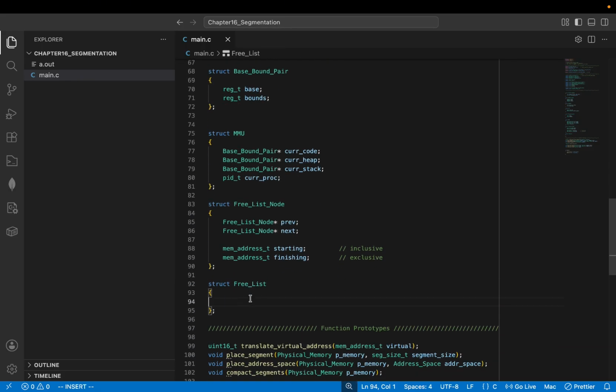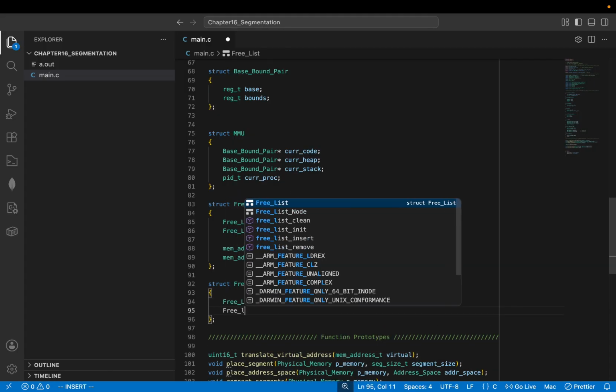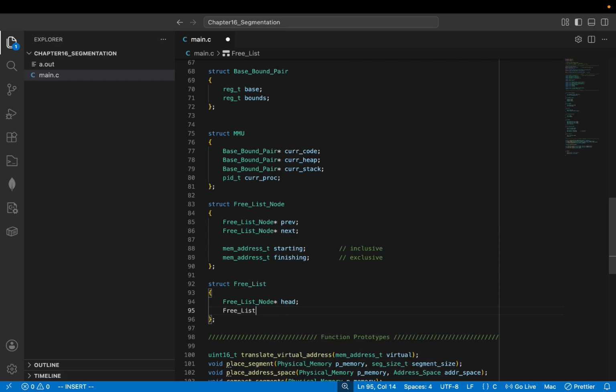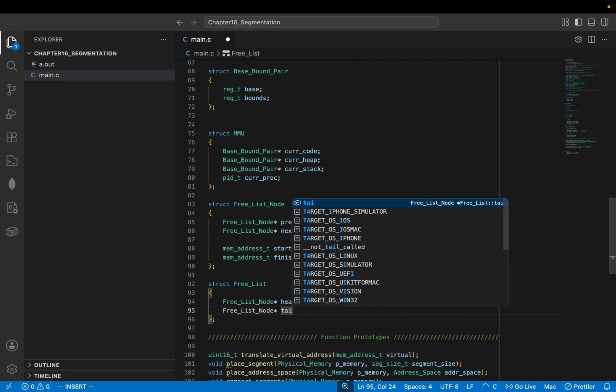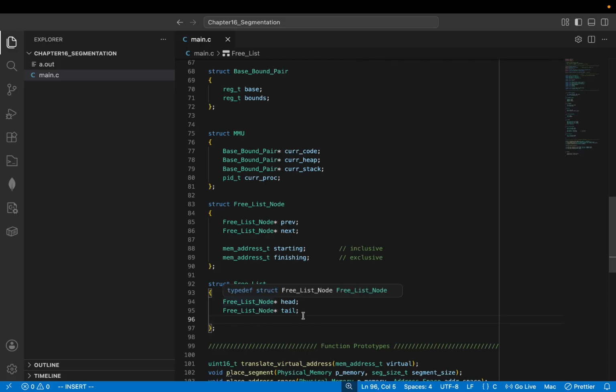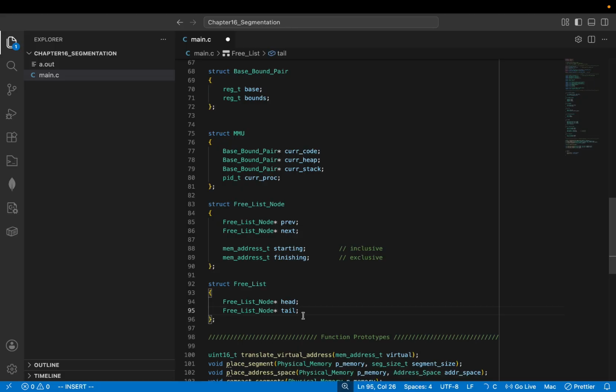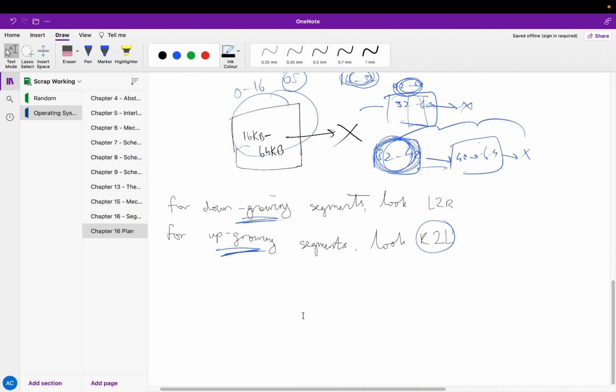All right, so free list. I need a head. Probably a tail would be good. Might not even need a tail, to be honest, but whatever. What else do I need? Anything else? Do I want a size? Probably not. That's fine. If head is null, I can assume it's 0. And then yeah, just like do things, I guess. Okay, so hopefully that's the structs done.